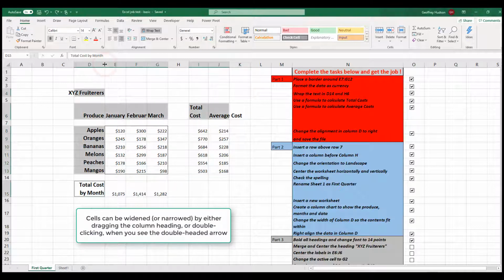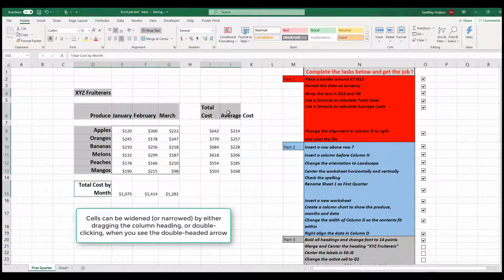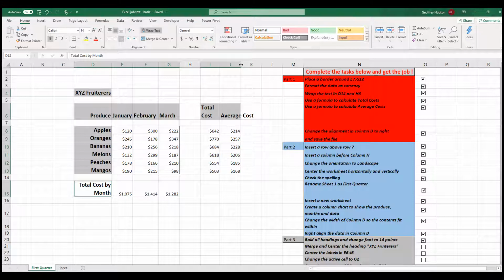And the first one I'm going to do is XYZ fruiterers. I'm just going to widen that cell slightly so that XYZ fruiterers fits within column D. Similarly, the word February has been truncated, so I'm going to widen that cell, this time by dragging, and also the average cost. The word cost has moved over into the next cell. In this case, I'll point at the divider line, and instead of dragging, I can use the alternative method to double click.